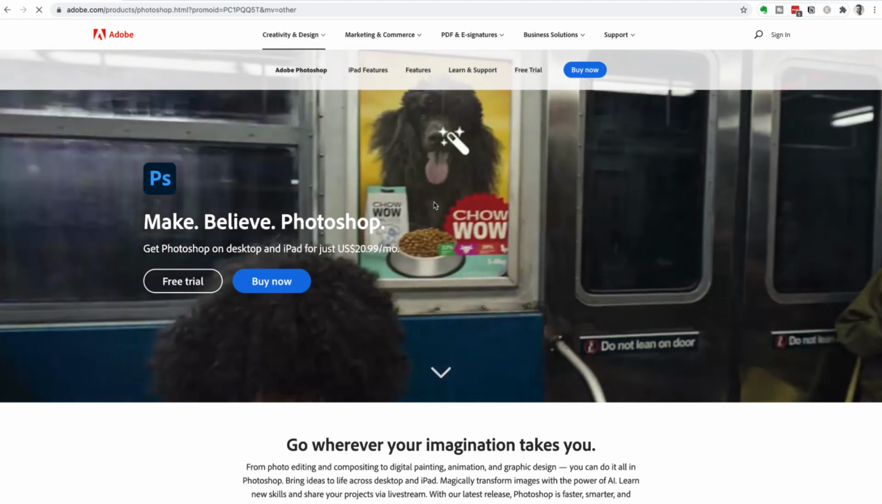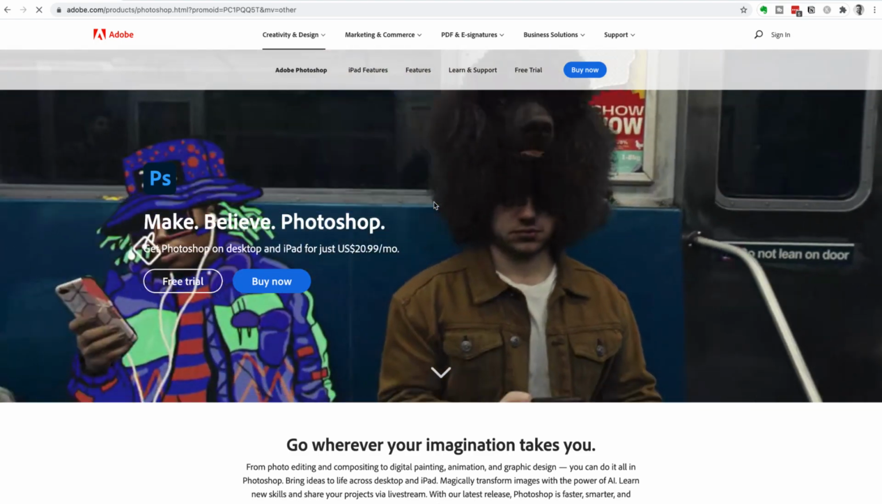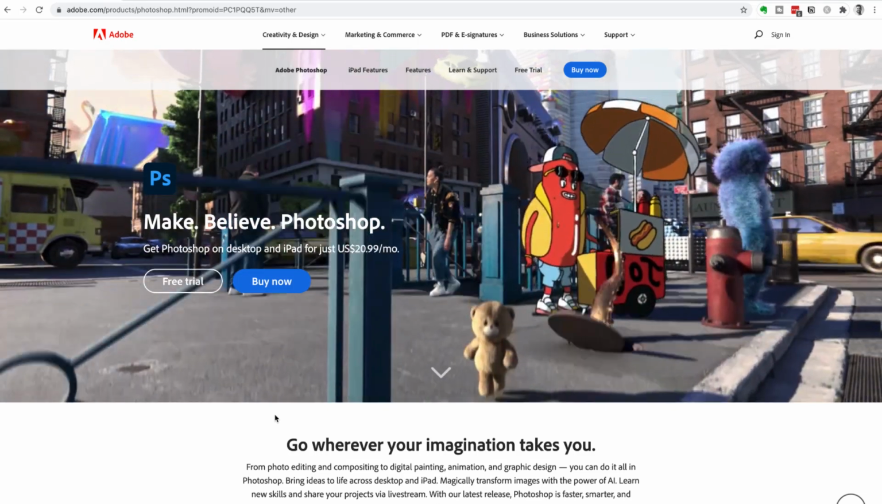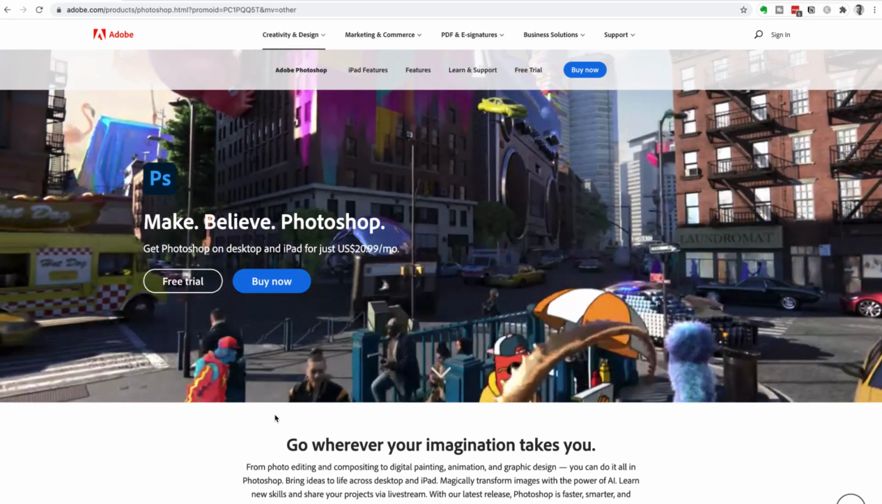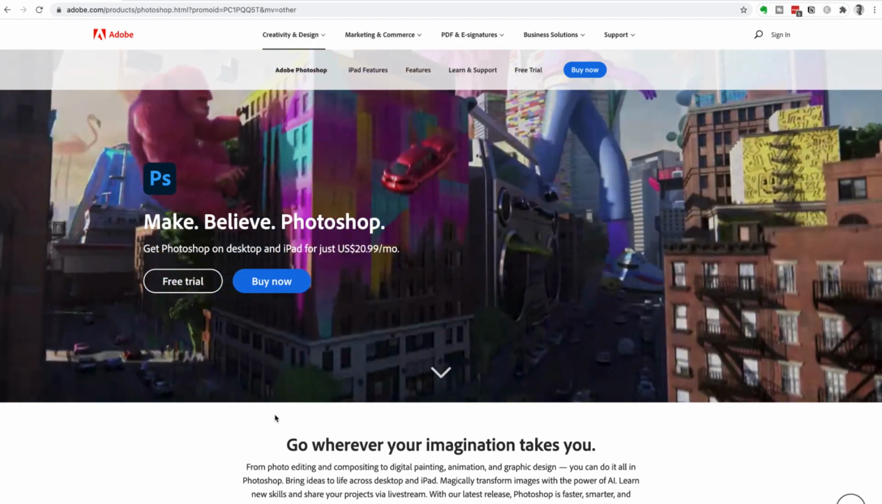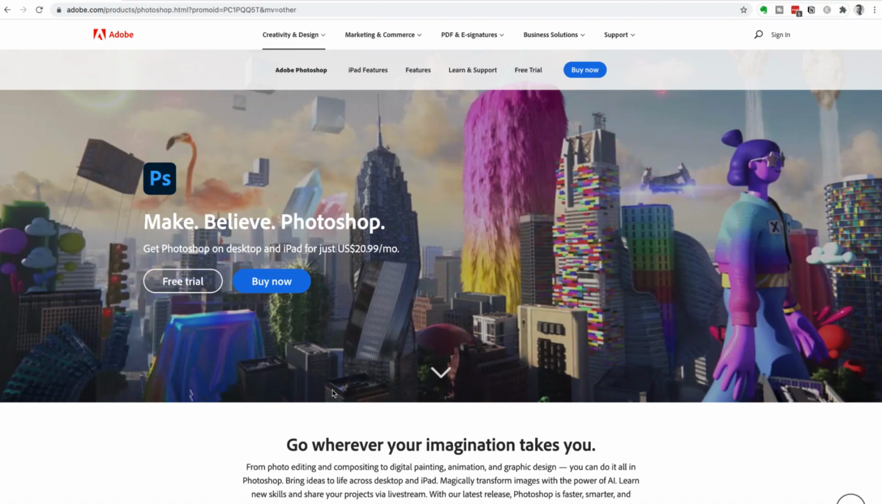Now this is going to take you to the Adobe Photoshop home page, and the great thing about this is you can see all of the Photoshop features that you are going to get access to. It really is amazing how powerful this program is and the amazing things that you can do with Photoshop. We use Adobe Photoshop every single day to create the thumbnails for our YouTube videos so that we can get more clicks and get more views. But let me show you how you can purchase it.